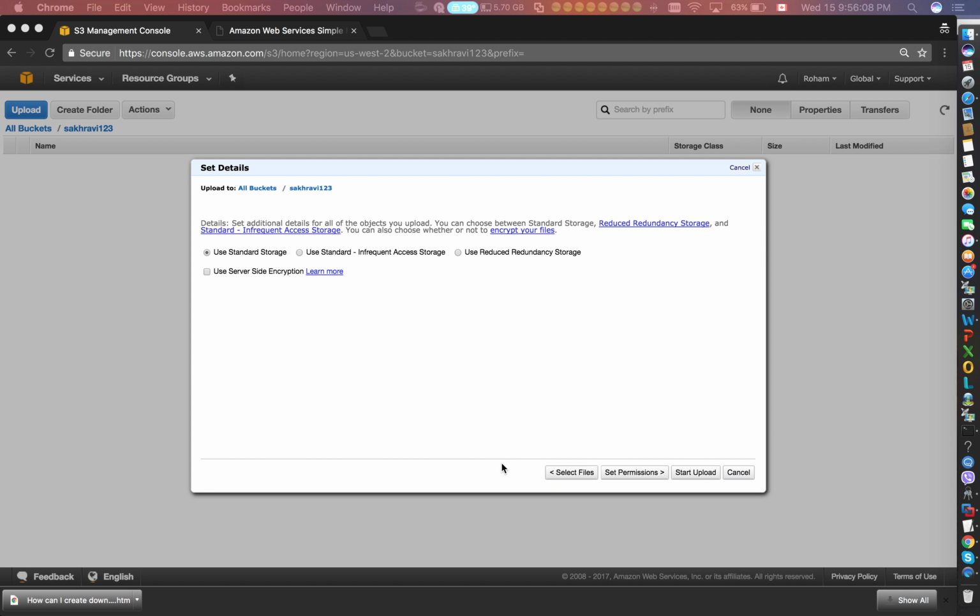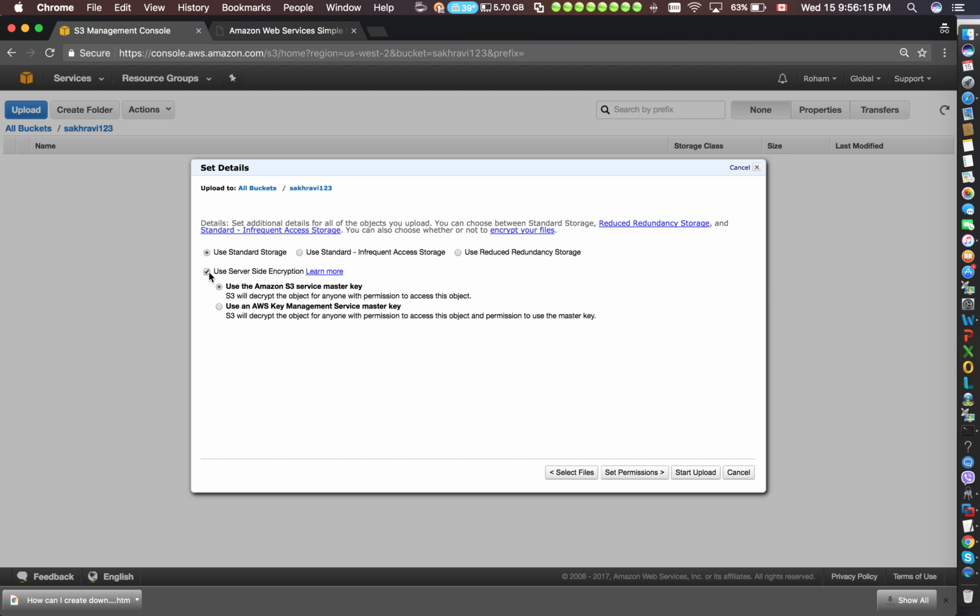So there's an option to encrypt your data on the server if you want to. You can choose that one. You can use your own master key, or you can use the AWS master key. It's up to you, you can choose either, it doesn't matter. We're not going to do this one for now, because if you do this, it will create a key for you, so you don't have to do this anyway.